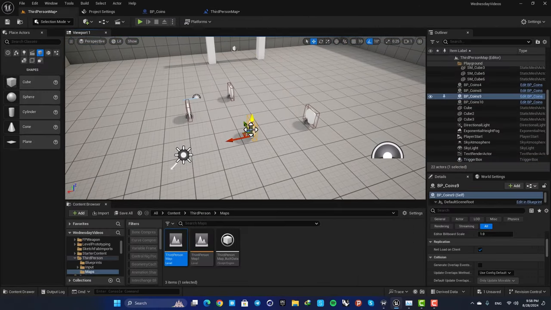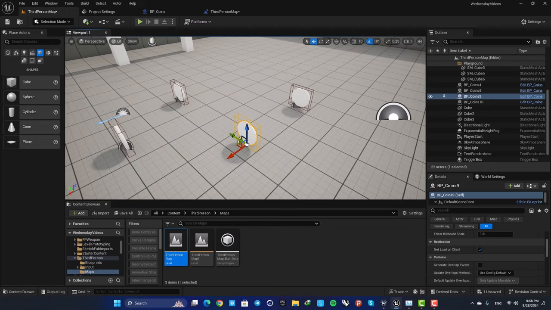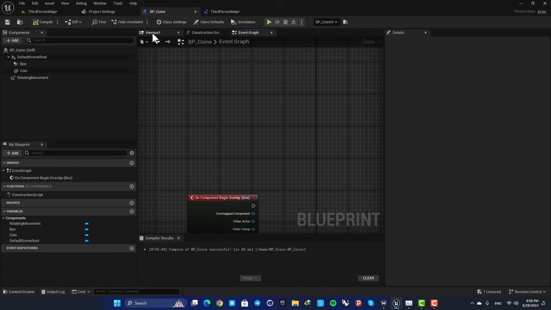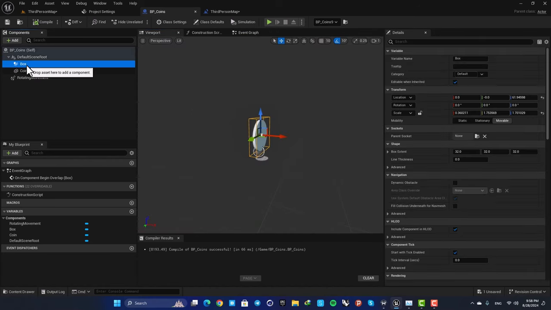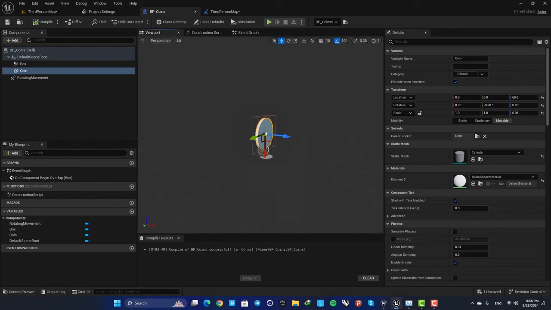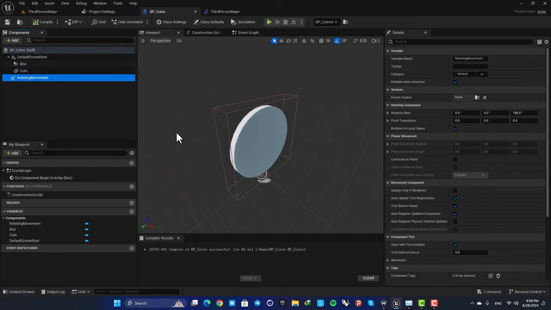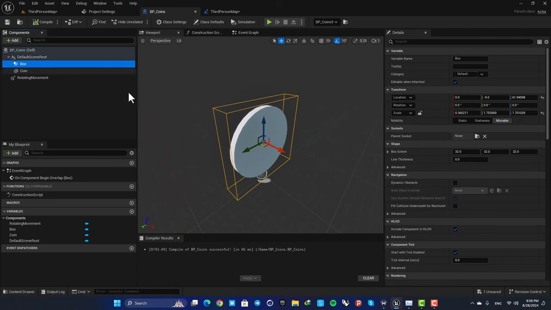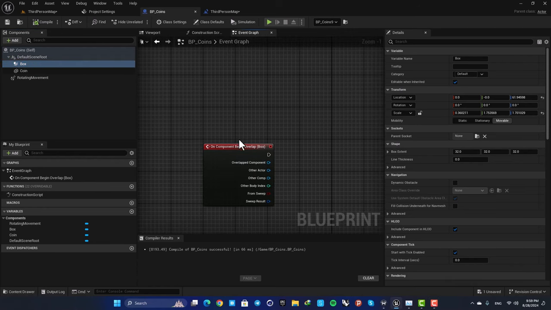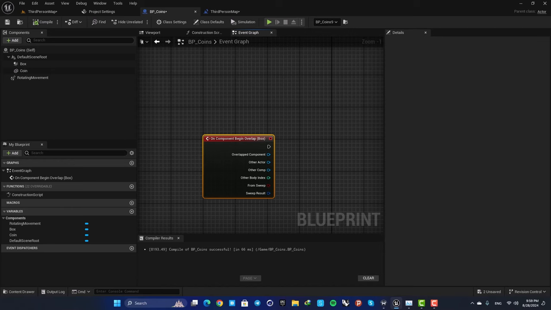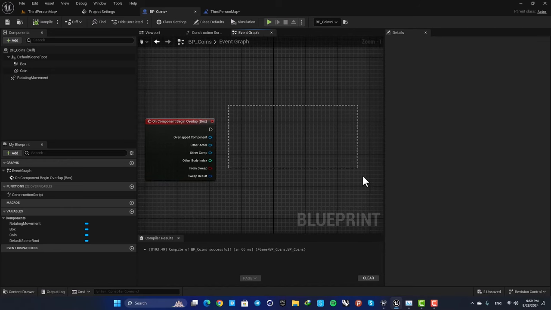Next, I have these actors. These are actor blueprints, and they have a cylinder which is functioning as our coin, and this rotating movement which rotates the actor on itself, and also this collision box. Now what I want to do is to use this collision box to get an event and then do some stuff here.